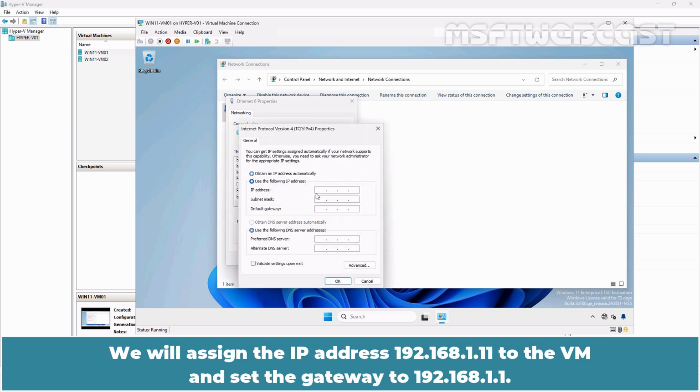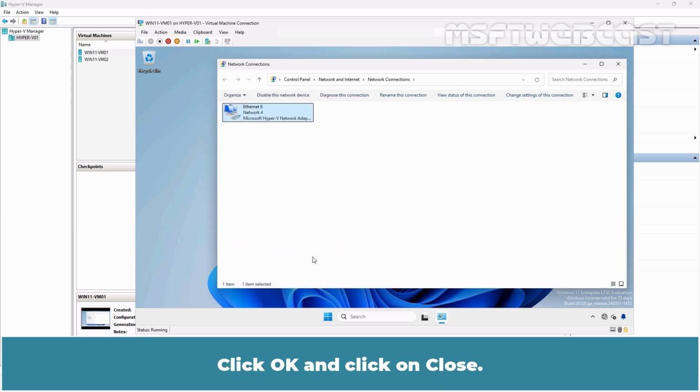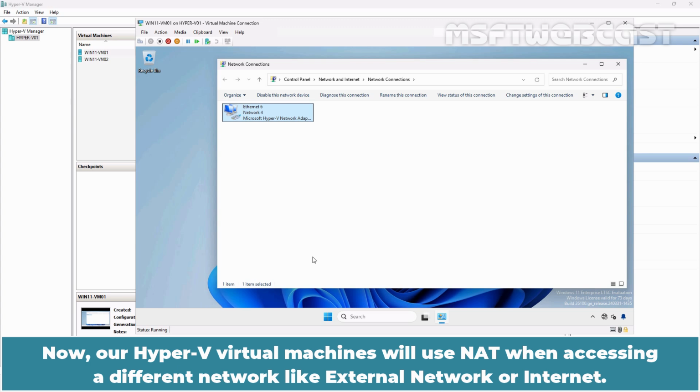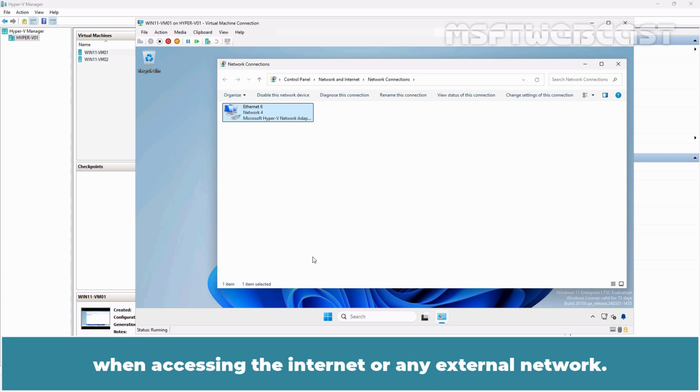We will assign the IP address 192.168.1.11 to the VM and set the gateway to 192.168.1.1. Enter 8.8.8.8 as the preferred DNS server's address. This is Google's public DNS server's IP address. Click OK and click on Close. Now our Hyper-V virtual machines will use NAT when accessing a different network like an external network or the internet. All VMs on the 192.168.1.0/24 network will use the Hyper-V machine's physical adapter when accessing the internet or any external network.